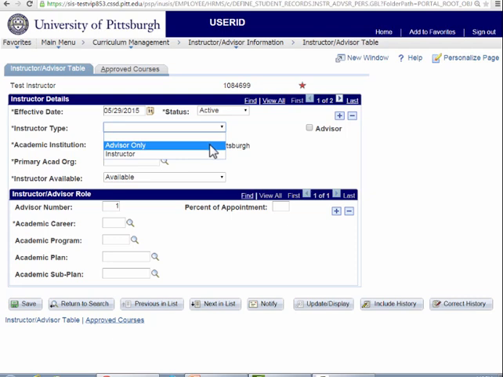You may choose Advisor only if the individual is only an advisor, or Instructor if the individual is an instructor. If the individual is both an instructor and an advisor, you must check the box next to Advisor to grant access to both roles.